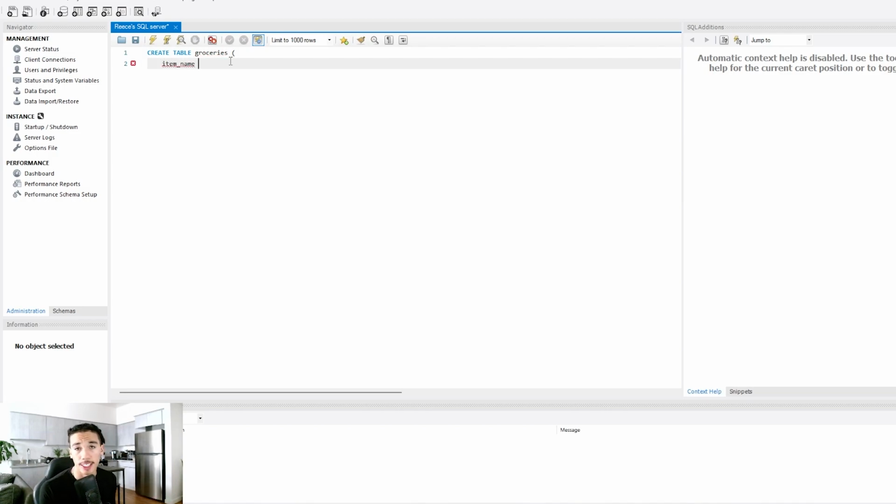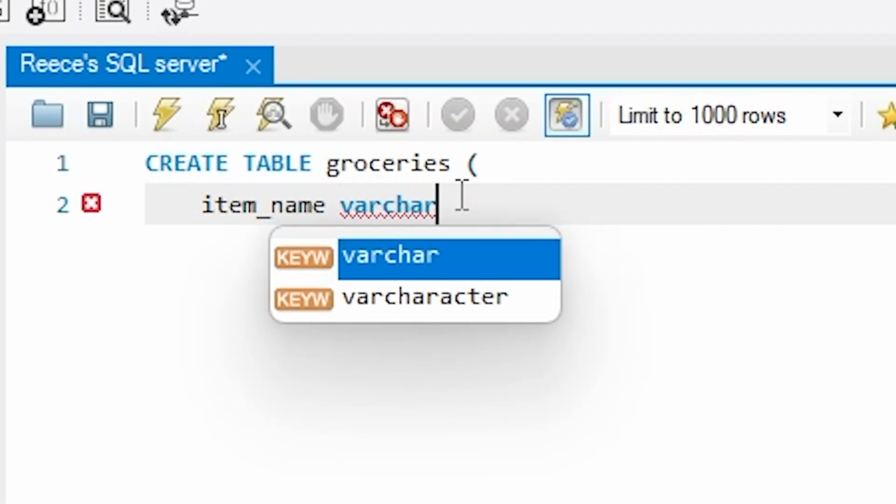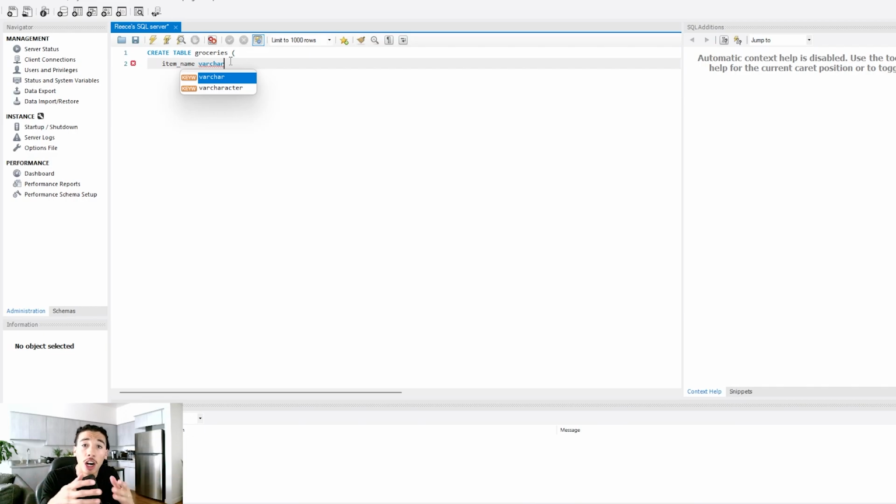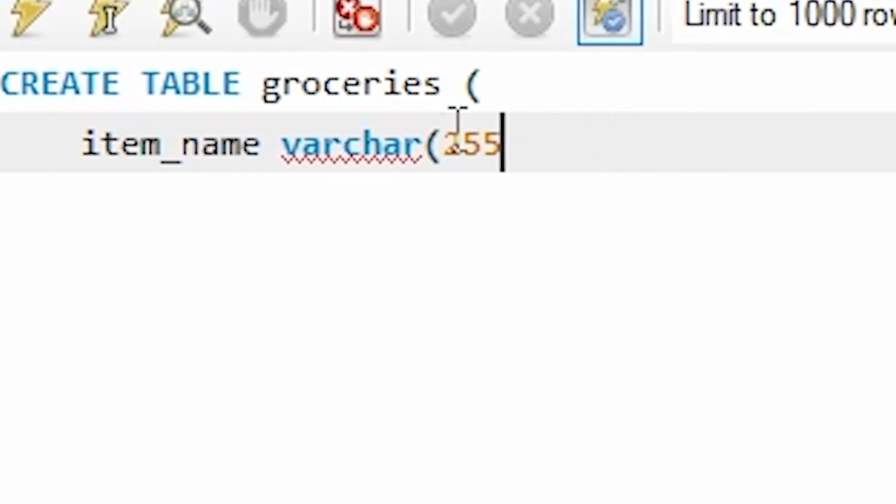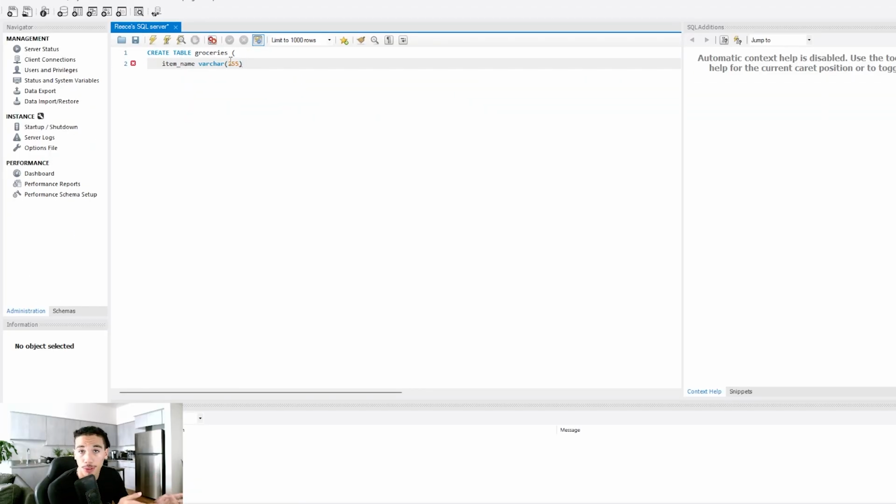Since it's a programming language, it's going to use the same conventions that we use in other programming languages with data types. We have strings, we have char, we have integers. Integers are numbers, strings are words. But in SQL, we don't use strings. Instead, we use varchar. And this is basically just a collection of characters. This basically makes up a word or a name. And in here, we're gonna put 255 to give it a buffer. This is how many characters are allowed for each item name.